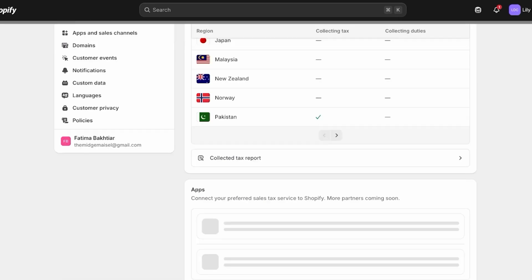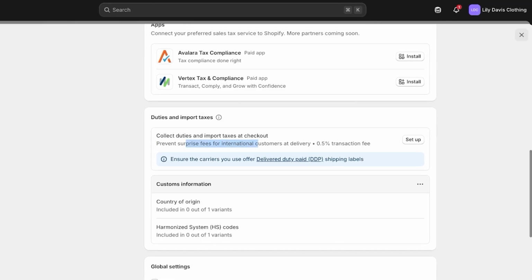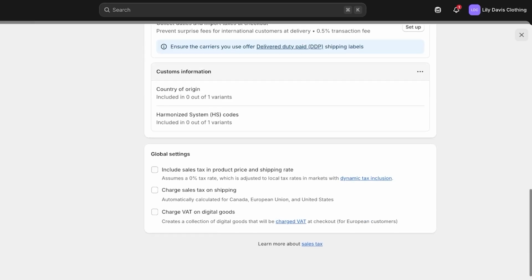Now, this type of duties and import tax option is directly set up with Shopify, and you will have this be set up in an instant. But if you scroll down, you have global settings as well, where you can include sales tax in product price and shipping rates. And this assumes a zero tax rate, which is adjusted to local tax rates in markets. Then you can charge sales tax on shipping and charge VAT on digital goods. So you can charge VAT on digital goods as well.